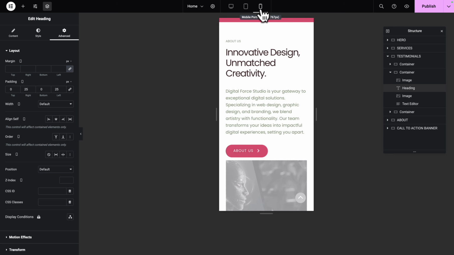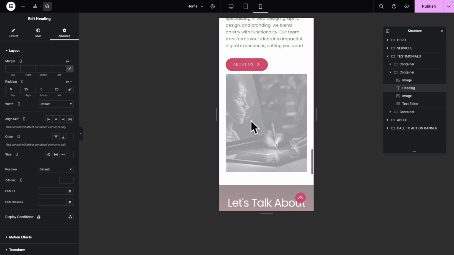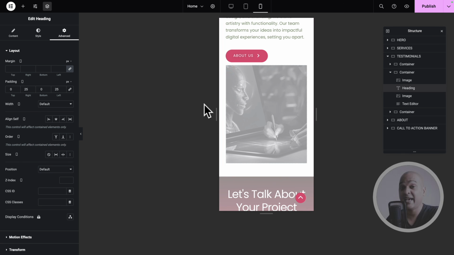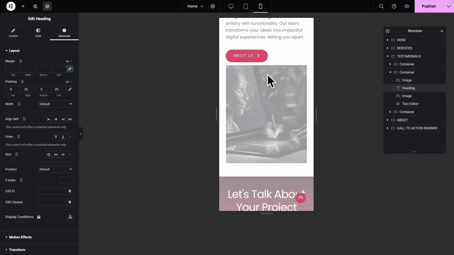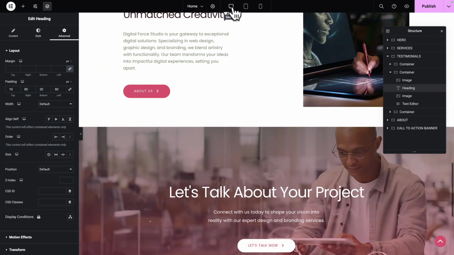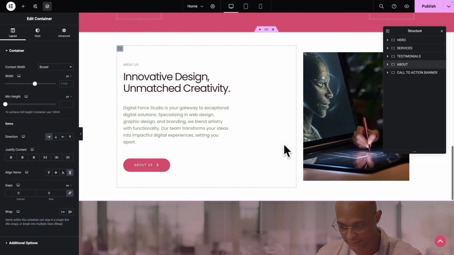But if we go into mobile mode, you can see that the image is grayed out. And as explained earlier, we can actually have different layouts depending on which device we're viewing the website. So in this case, it's grayed out. But what if we want to enable it for the mobile view? First of all, let me go back into desktop mode. Now let me scroll down.